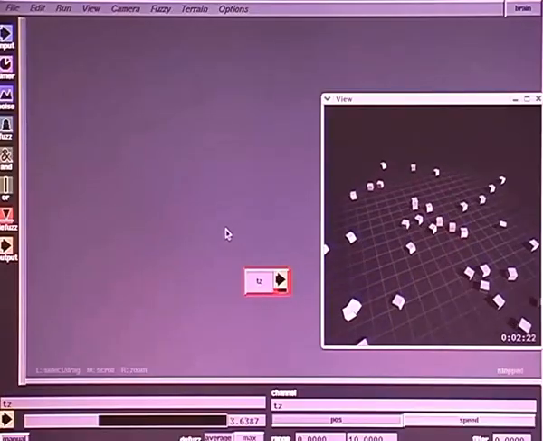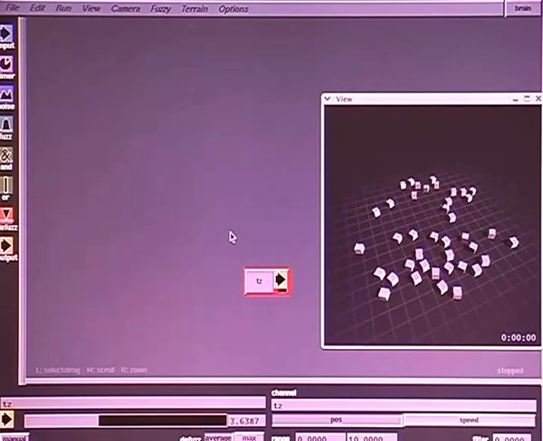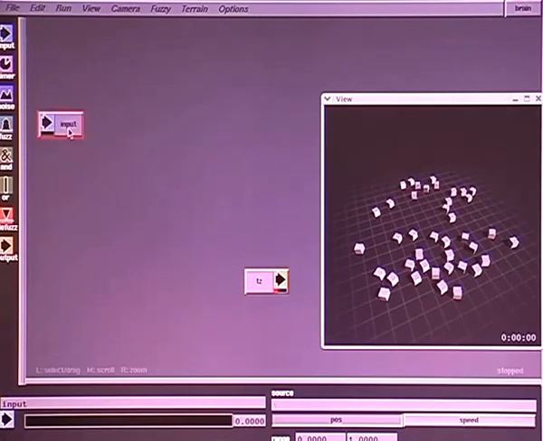We'd like them to avoid each other, or avoid colliding at least. So we need to implement two rules. One is if left and near, turn right. The other is if right and near, turn left. Okay, so we're going to need some input data here, and we're going to use vision.